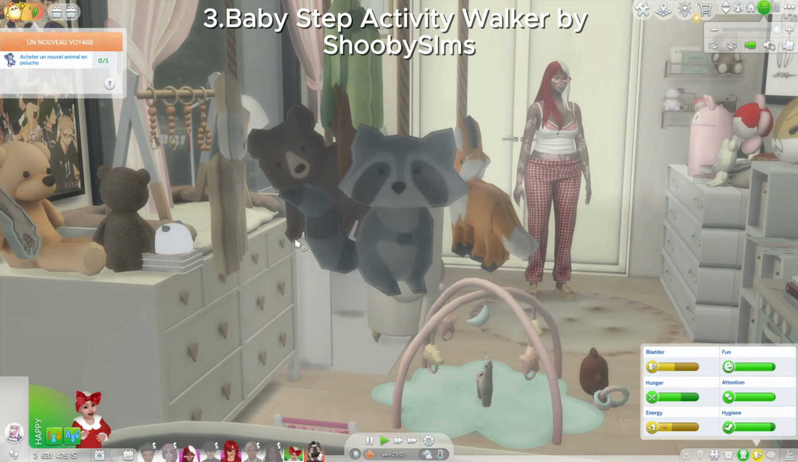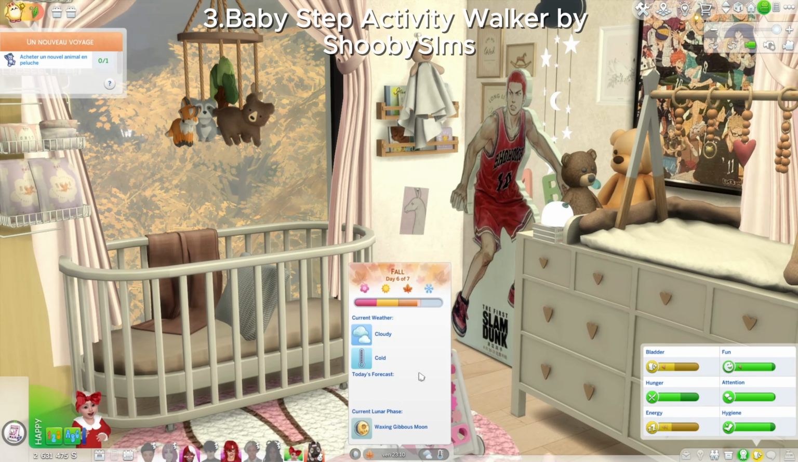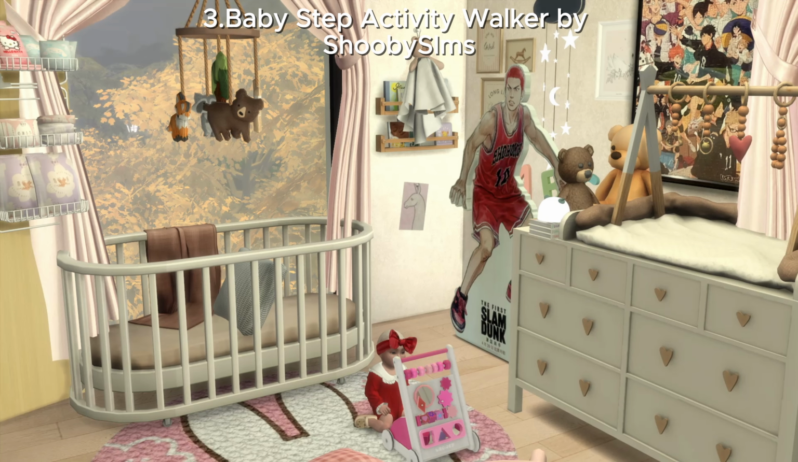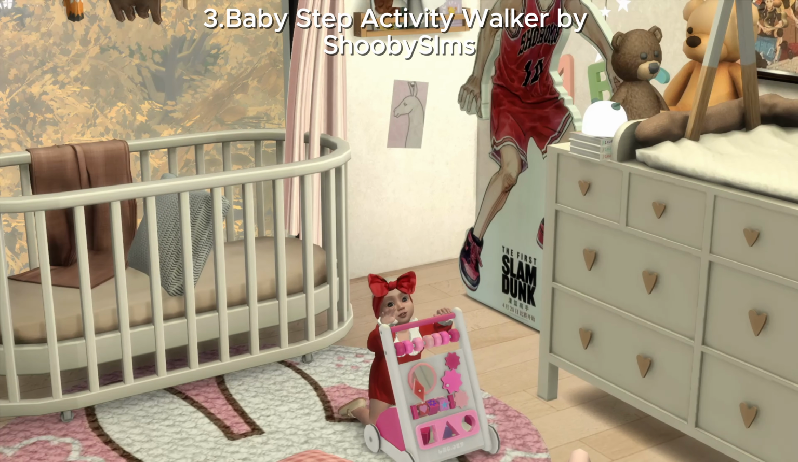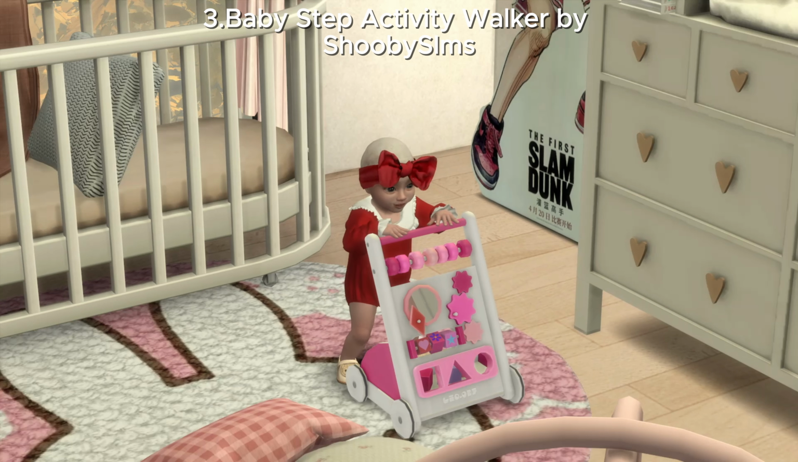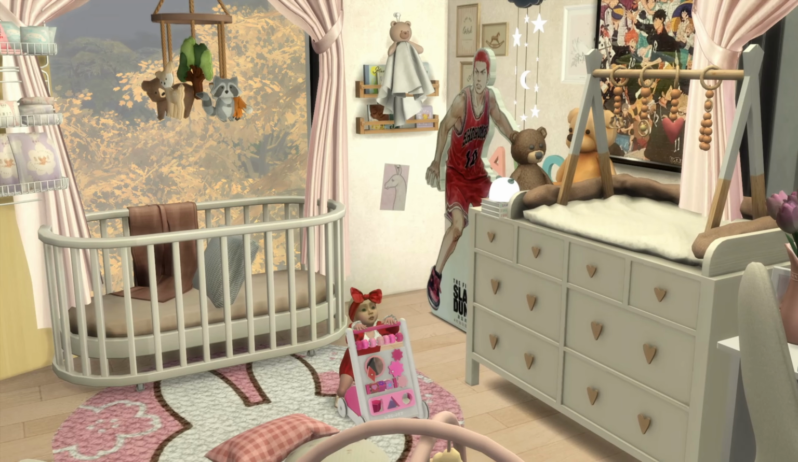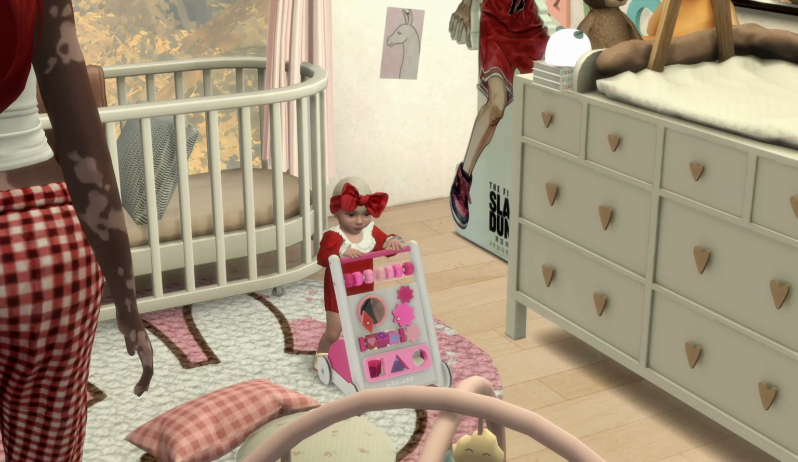About functional objects, I'm using the Baby Step Infant Activity Walker by SIMS. For it to be functional, this requires having the Parents Growing Together pack, and the infant must have the pearl to stand milestone to use it. You just have to click on it as an infant and you get this cute interaction. This interaction is just so cute. Look at this.